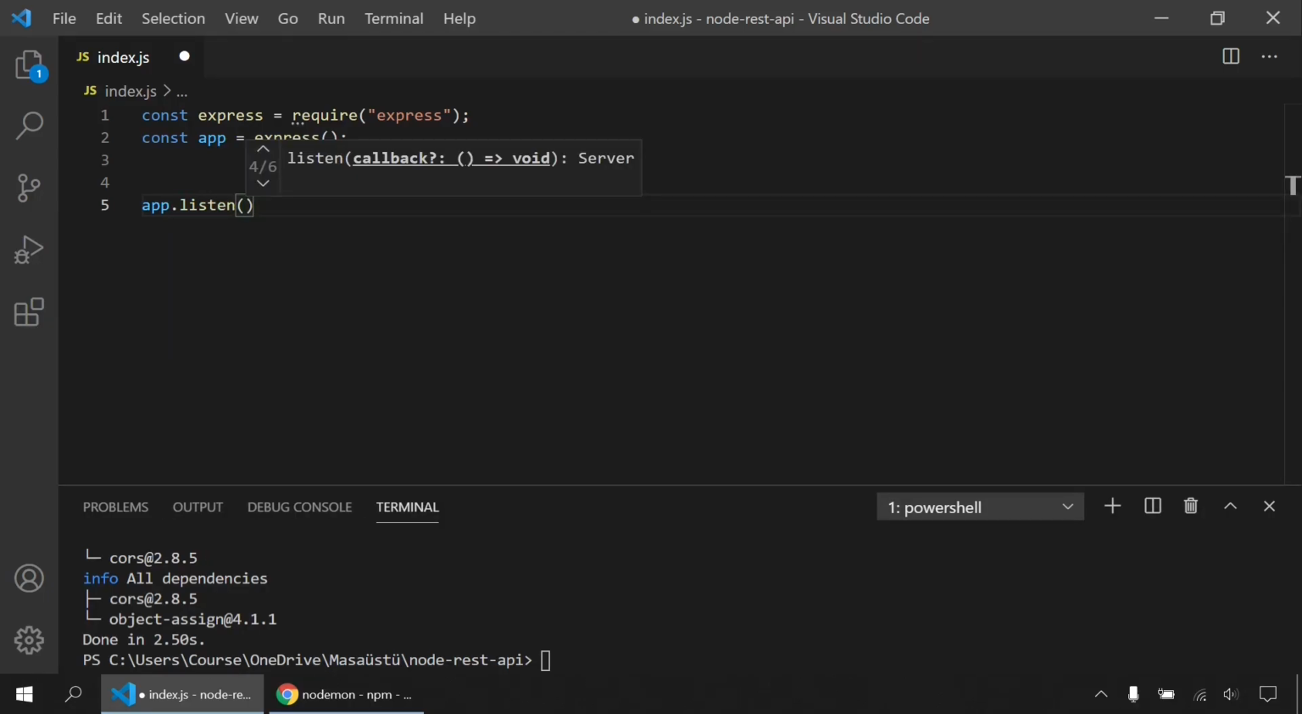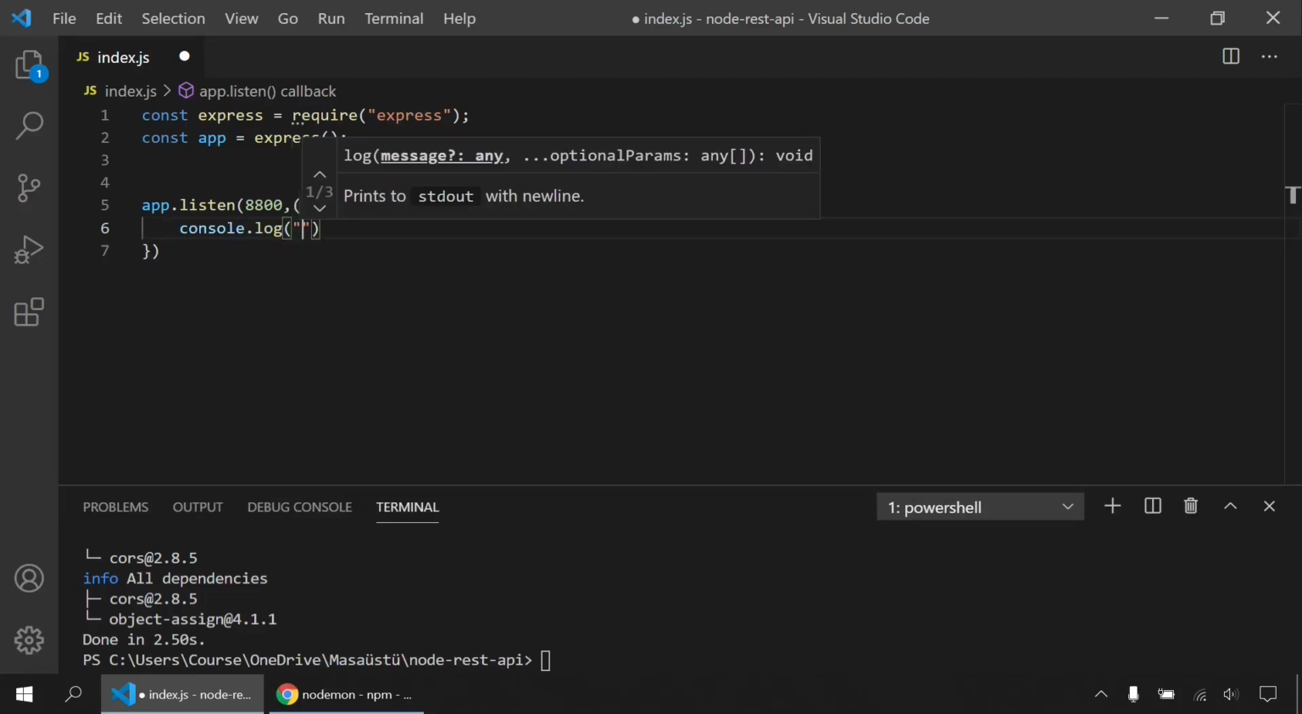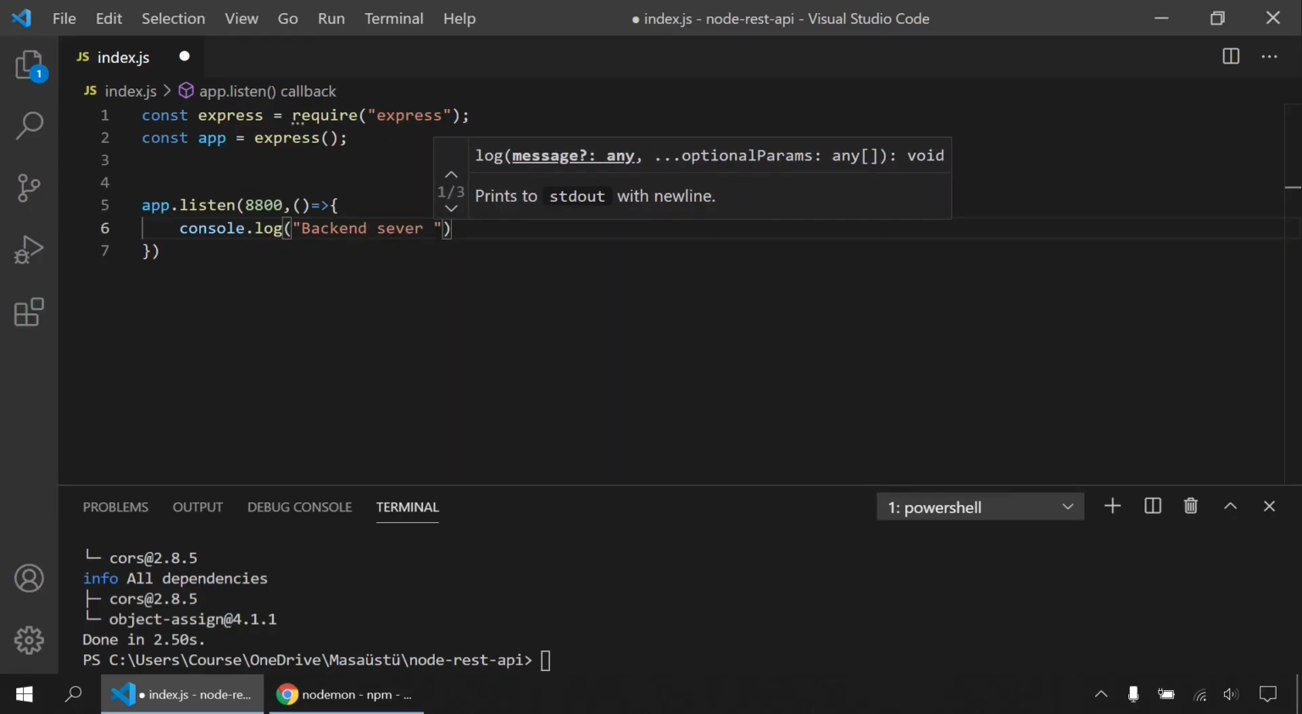I can indicate here any specific port. I will say 8800. It's gonna be our port. And after that, I will just console log this. And I will say backend server is ready or is running.